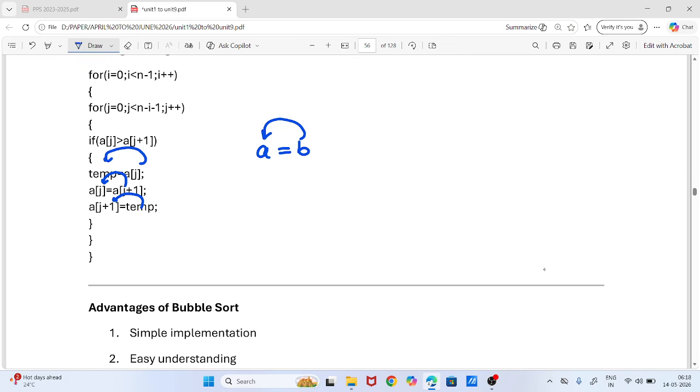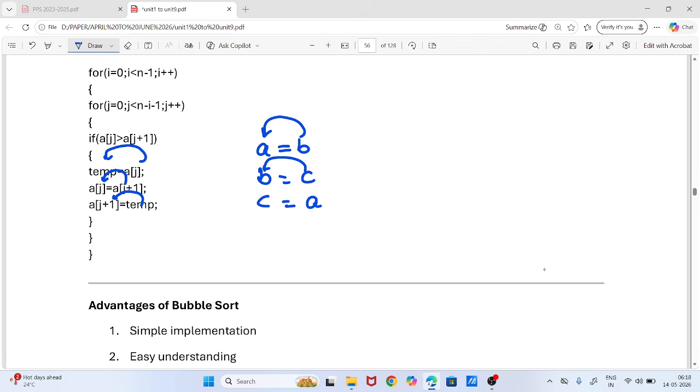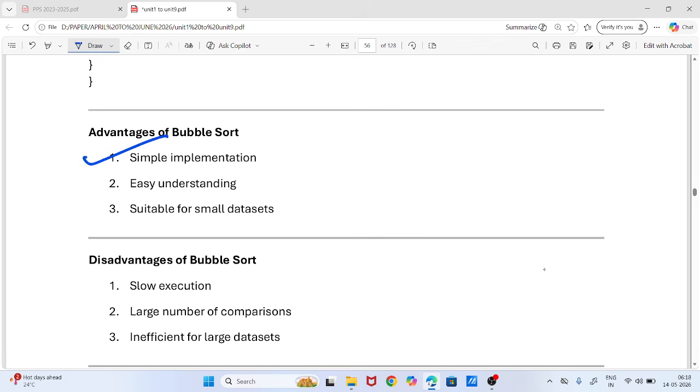b's value goes into a, b equal to c's value, and c is equal to a's value. This is swapping. Bubble sort: simple implementation, easy understanding, suitable for small databases.